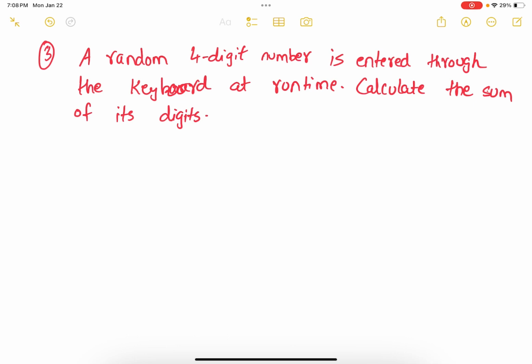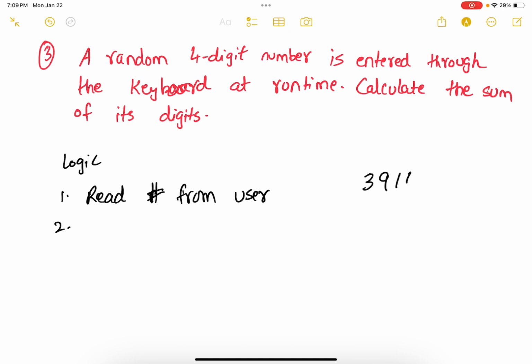So let's briefly write down the list of steps. So the logic would be, read the number from the user. Let's say the user enters 3914. That's a 4-digit number.